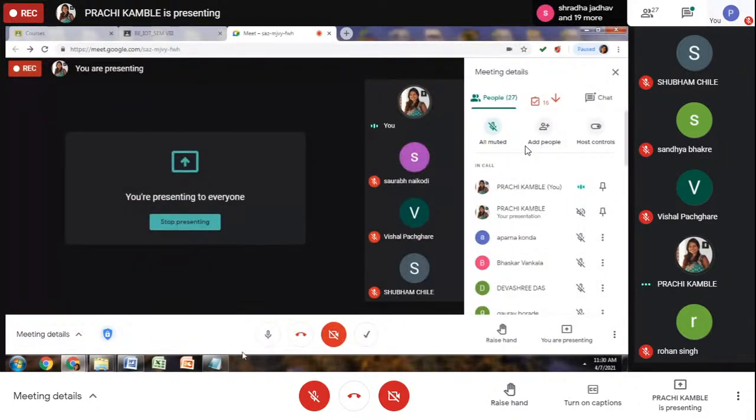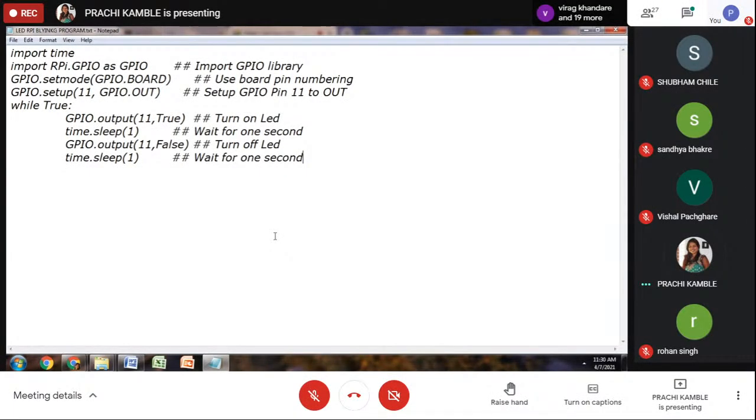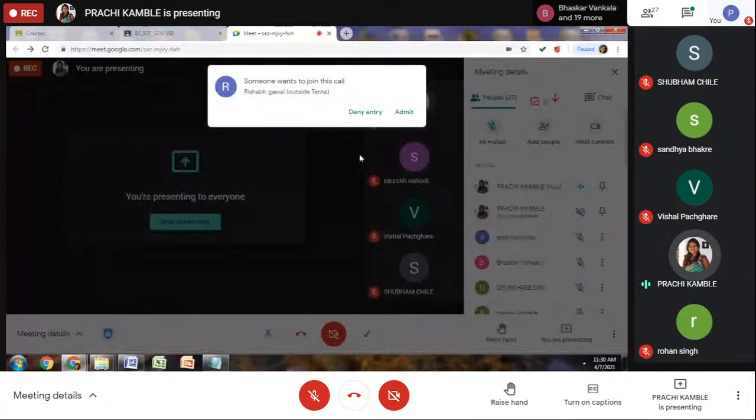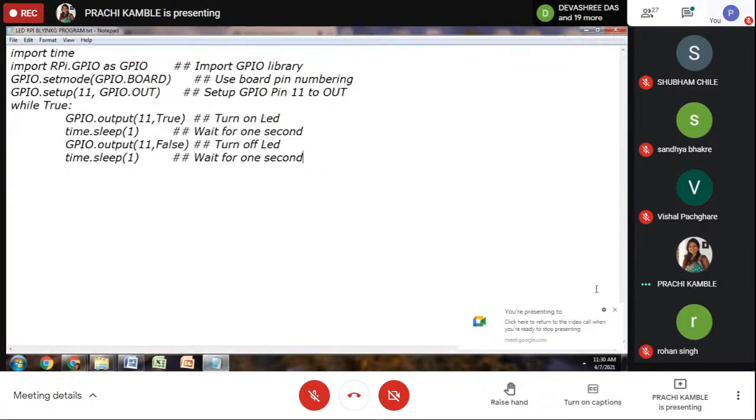Similarly, here is the task for all the students: you need to write a program for blinking of two LEDs. I'll keep this as it is. You have to write a program for two LEDs on and off. The same way we did in the Arduino programming, the same way you have to perform it.